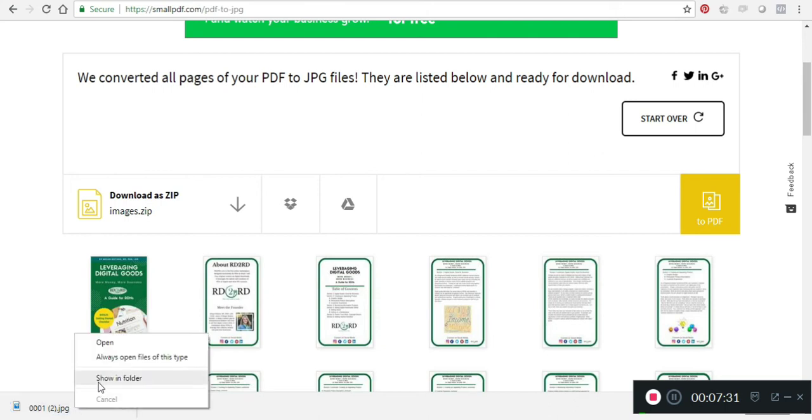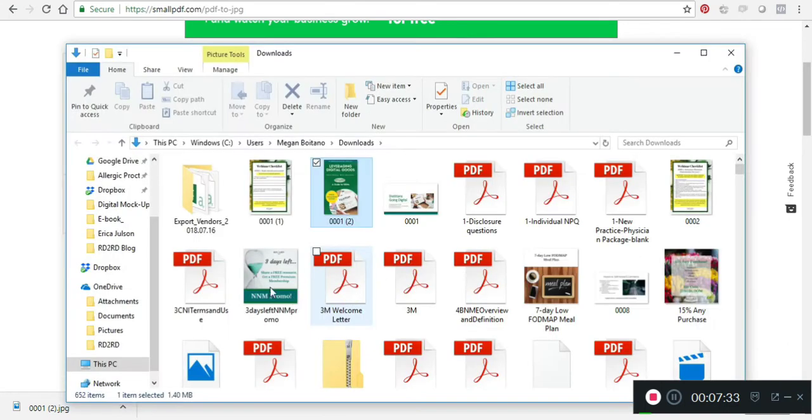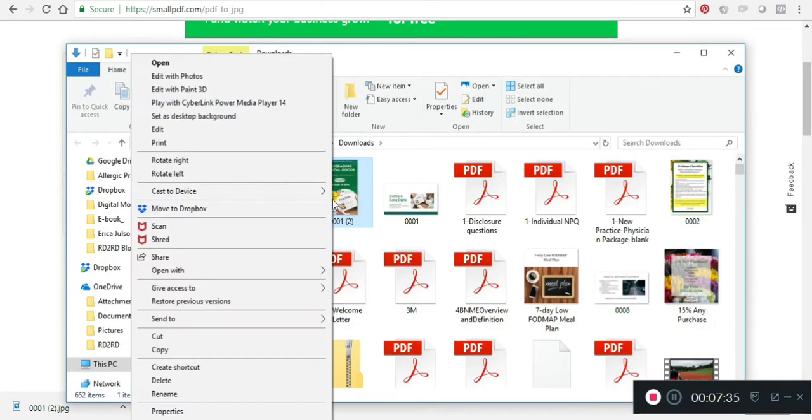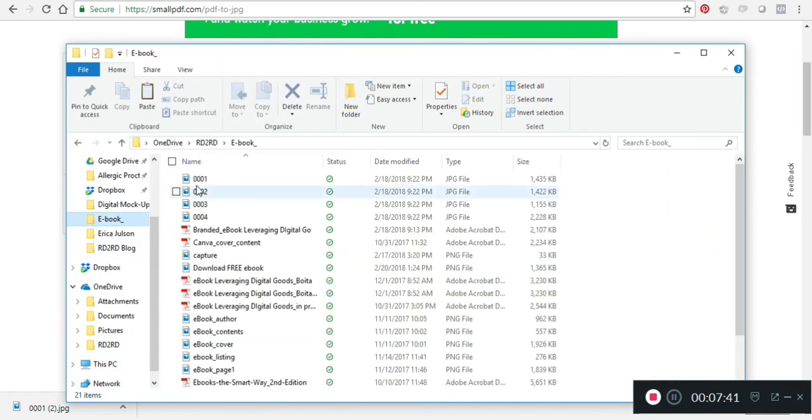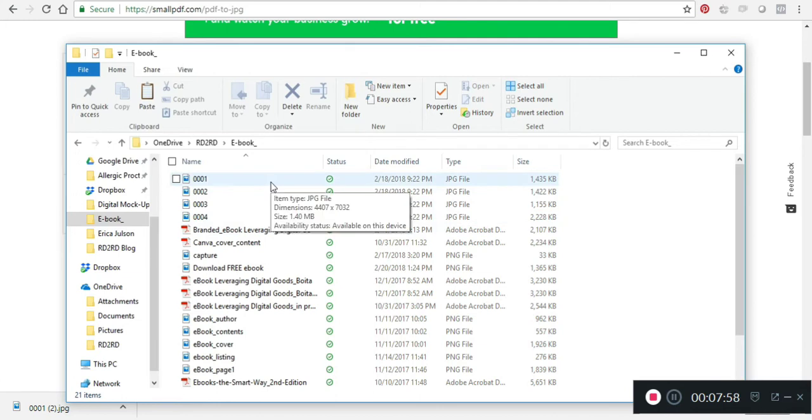What I usually do is I will show that in the folder, and it's going to show me where that is, and then I will cut it, go back to my file, and I actually already have the pages saved here. I have pages 1 through 4, so you can put it in the file where you want it. Put it where you can find it. I try to keep things organized. So in this case, I already have pages 1 through 4 saved.